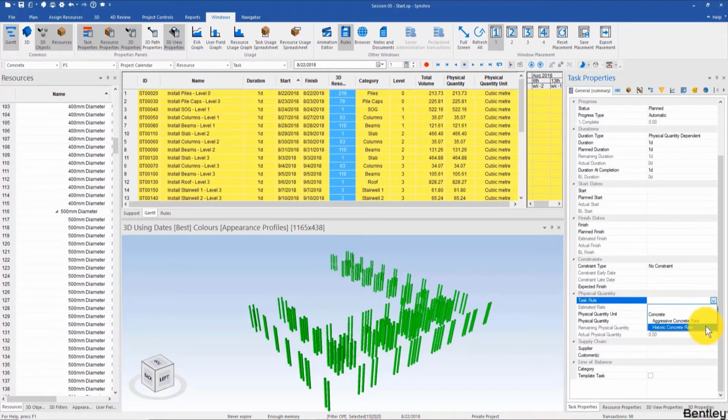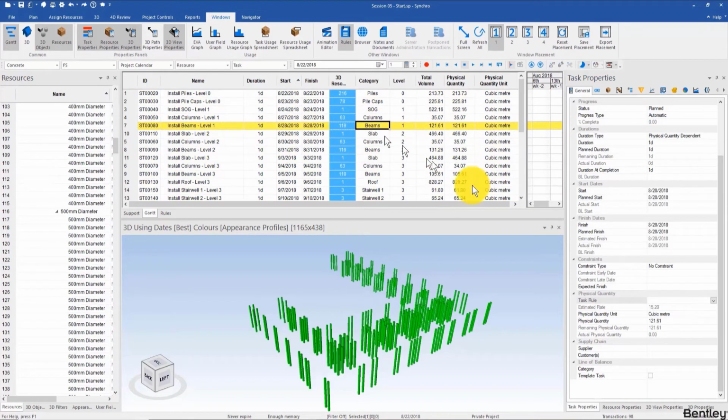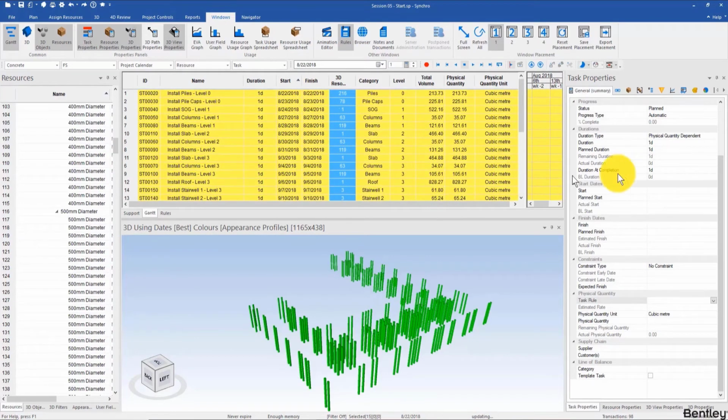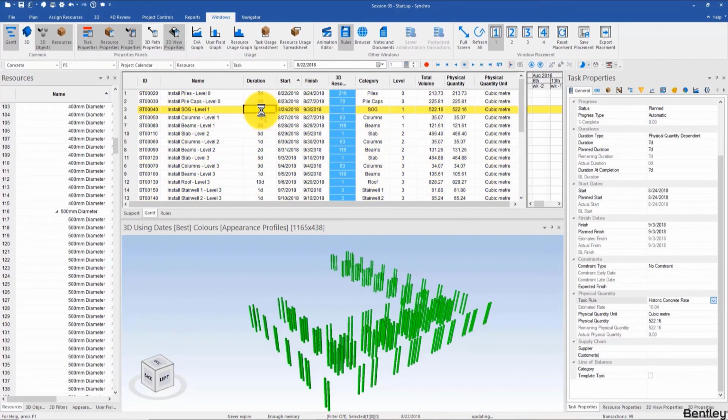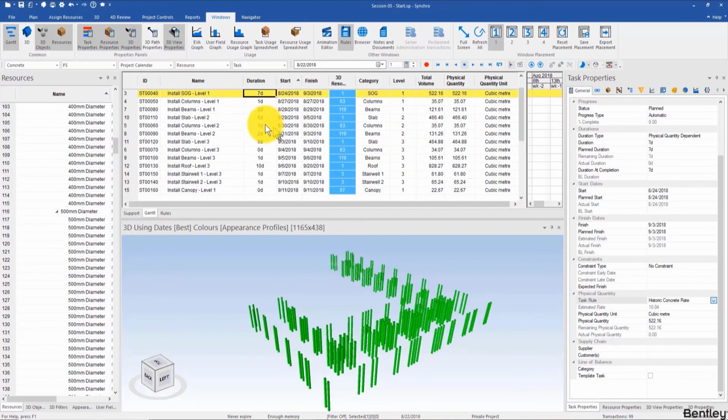So when I switch to this task rule, let me take a step back. When I switch to this task rule, you need to pay attention to the duration. Right now, since it's a physical quantity dependent duration type, the duration will be adjusted based on physical quantity and the rules apply. So let me do that again. You can see some of the durations have been set to 3 days, some of them to 7 days. Let's take a look at those again.